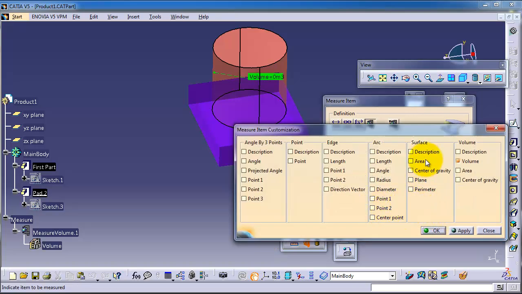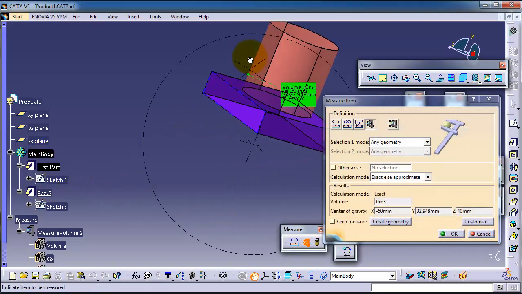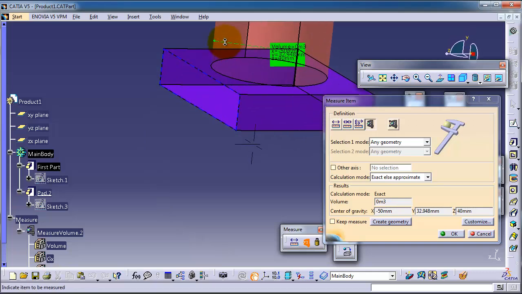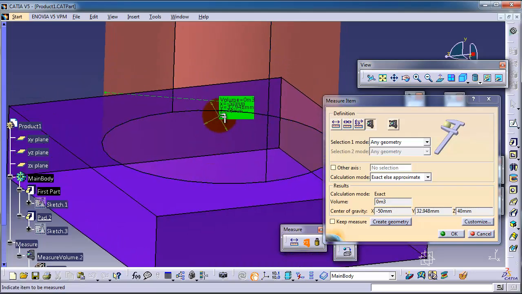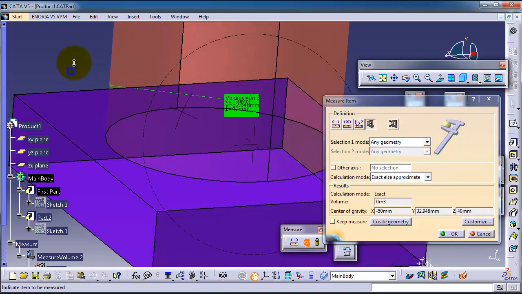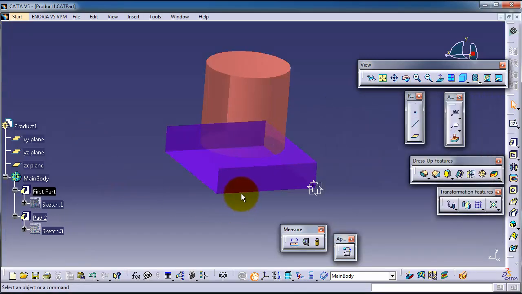real volume. And for example, if you choose center of gravity, let's choose the entire body here, it will give you the center of gravity with the volume. And here you can see the coordinates in x, y, z, and the volume of that part. And it's quite an interesting tool.